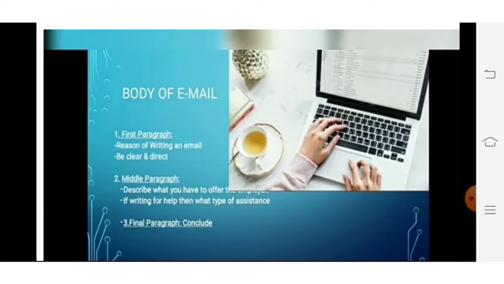Make sure that in the body of the mail, the first paragraph gives the reason for writing an email, why you are writing. Then the middle paragraph describes what you have to offer. If you are writing for help, then what type of assistance you need, write it in the second paragraph. Then the final paragraph is where you conclude. So within an email, you have 3 paragraphs.